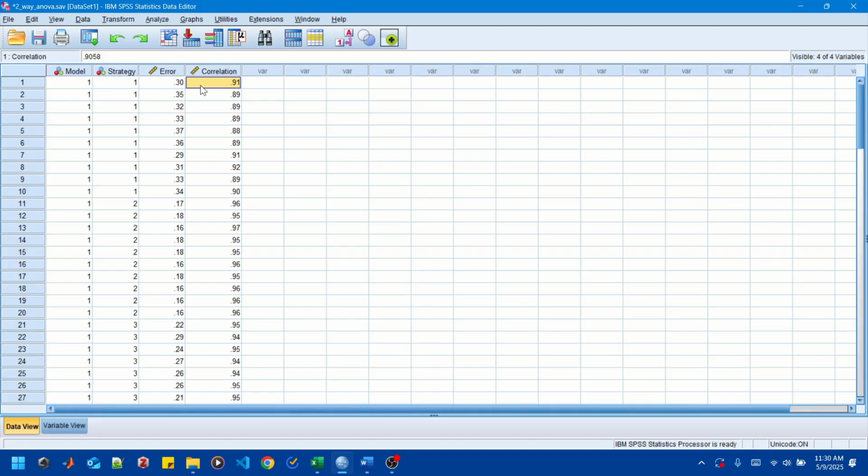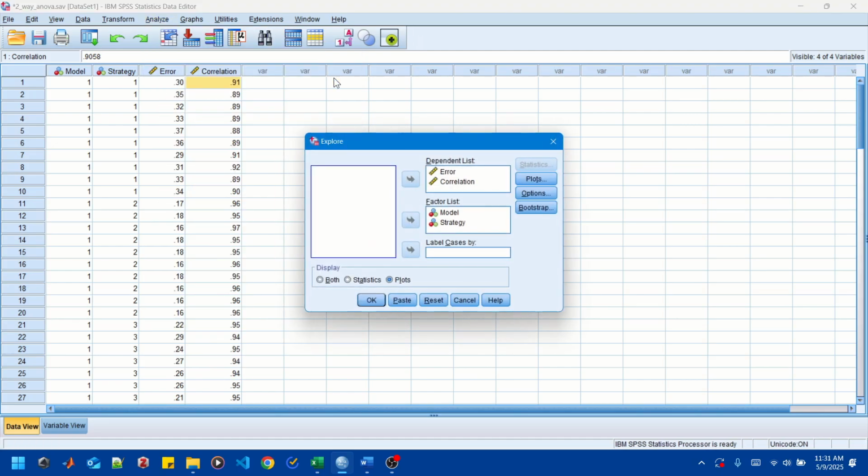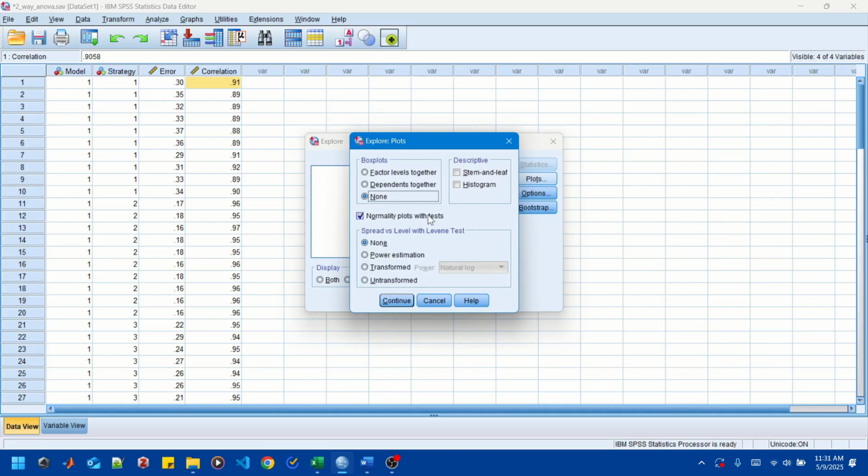Now, before we look at any descriptive statistics, let's jump into analyzing the normality of this data set. Is it parametric or non-parametric? Traditionally, what we would do is go to Analyze, Descriptive Statistics, Explore, and then single out your independent variables and your dependent variables. You choose plots and select normality plots with tests.